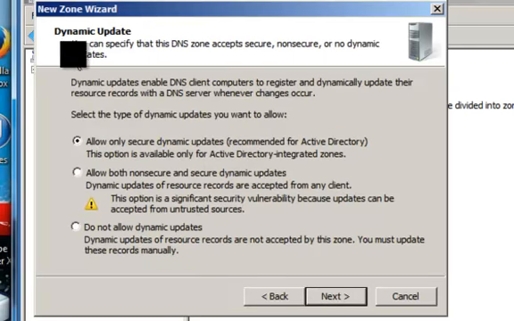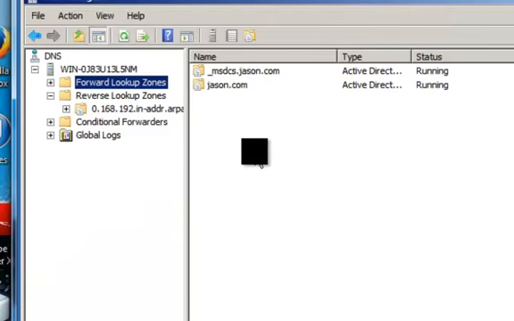So here the wizard says you can specify that this DNS zone accepts secure, non-secure, or dynamic updates. Select the type of dynamic updates you want to allow. We're going to leave this box as already checked here, which is allow only secure dynamic updates. Then we're going to hit next. So we've finished configuring the reverse lookup zone.